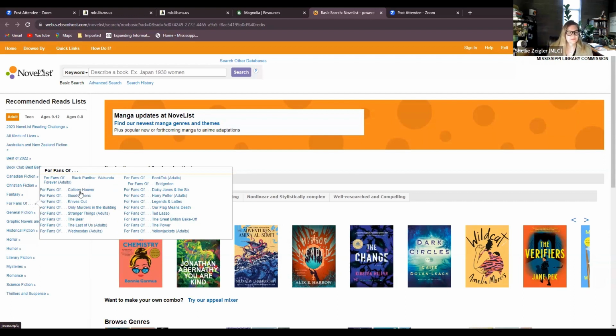Okay, so this "for fans of" section will be like movies and TV shows and, like I said, pop culture, and it changes all the time, and it changes based on the age group here. So you're not going to see "for fans of Colleen Hoover" over here on ages 9 through 12, because that's not appropriate. You know, so use NoveList for more than just Reader's Advisory.